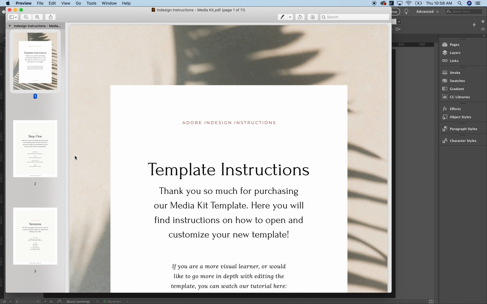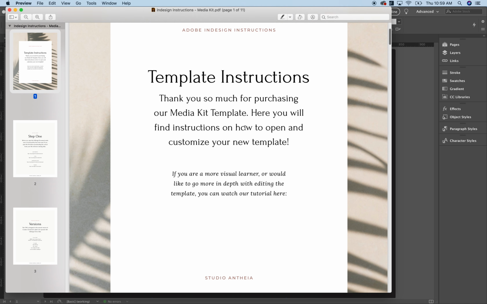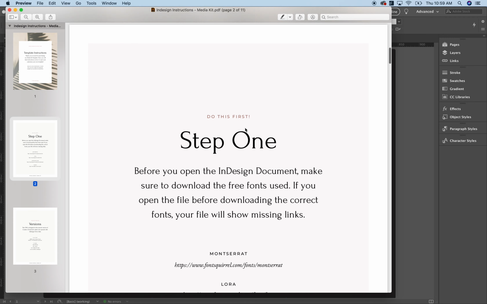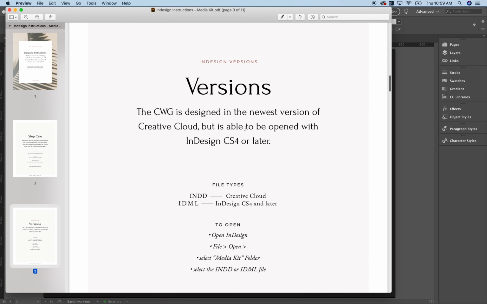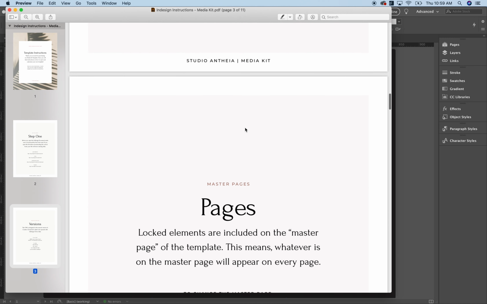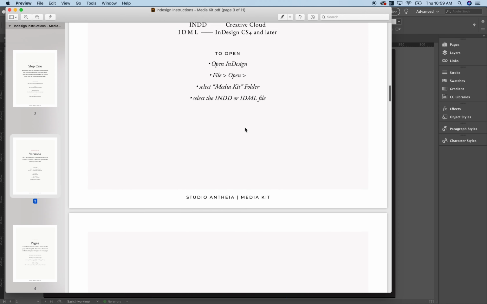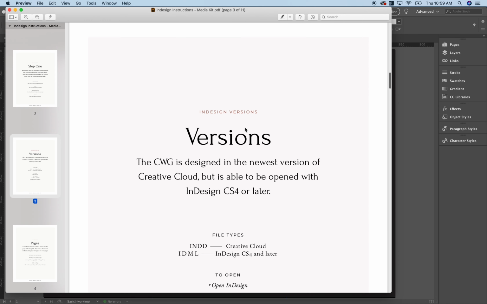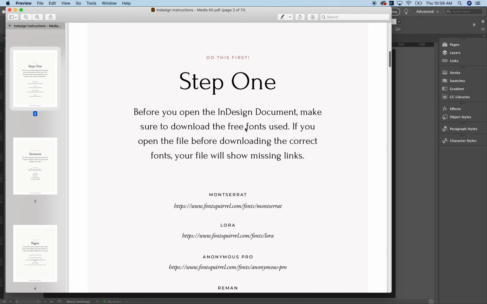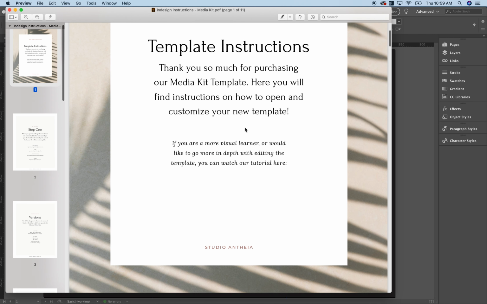The first thing you want to do is download the folder and open the InDesign PDF instructions. And in this template you'll find the basic instructions to refer back to as you're customizing your template. But in this tutorial I'm going to walk you through it for those visual learners, and maybe a little bit more in depth than what's in the PDF.